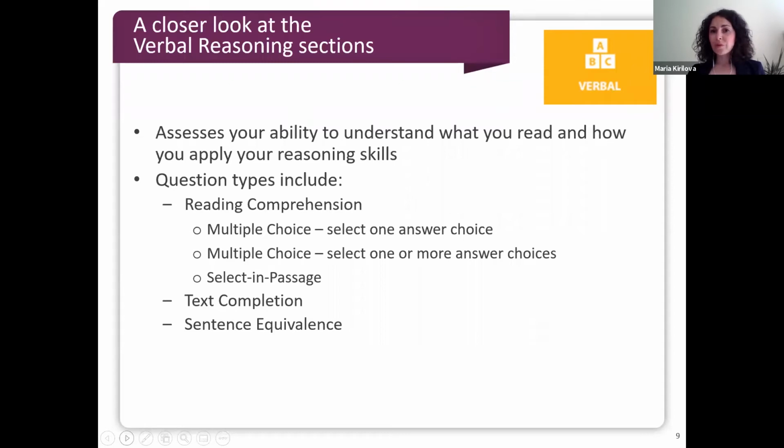And then moving on to the verbal reasoning section, it assesses your ability to understand what you read and how you apply your reasoning skills. The question types include reading comprehension, text completion, and sentence equivalence. The multiple choice questions may ask you to select one right answer, or you might be prompted to select one or more answers. And at the end of the presentation, I have taken a screenshot of some of the sample questions just for you to see what it looks like.